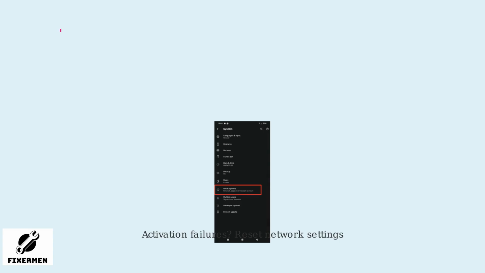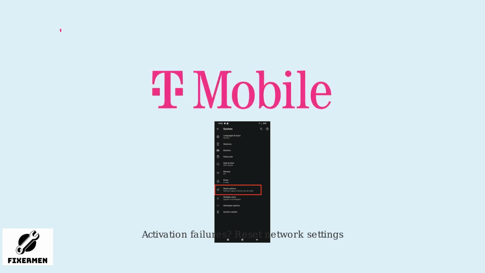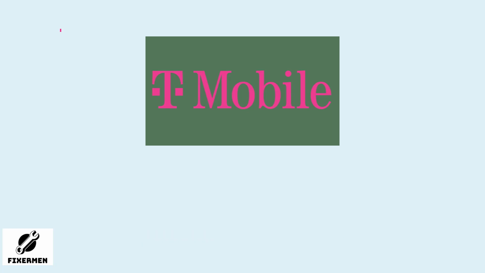This clears any incorrect configurations and allows a fresh start. If these steps don't resolve the issue and problems persist, reach out to T-Mobile customer service for personalized assistance. They can help diagnose and fix more complex activation problems. Remember, for security reasons, T-Mobile verifies that devices are not reported as stolen using their IMEI database. Only non-stolen, unlocked devices can be activated successfully.